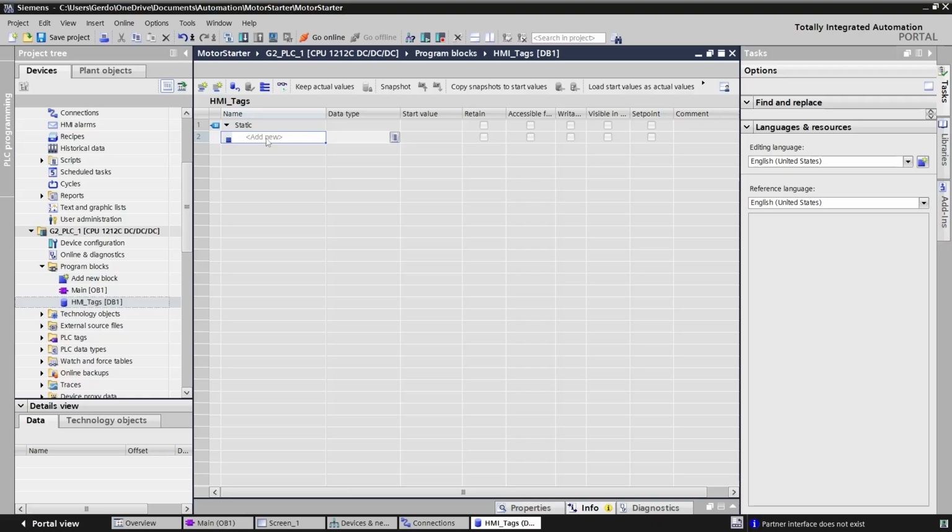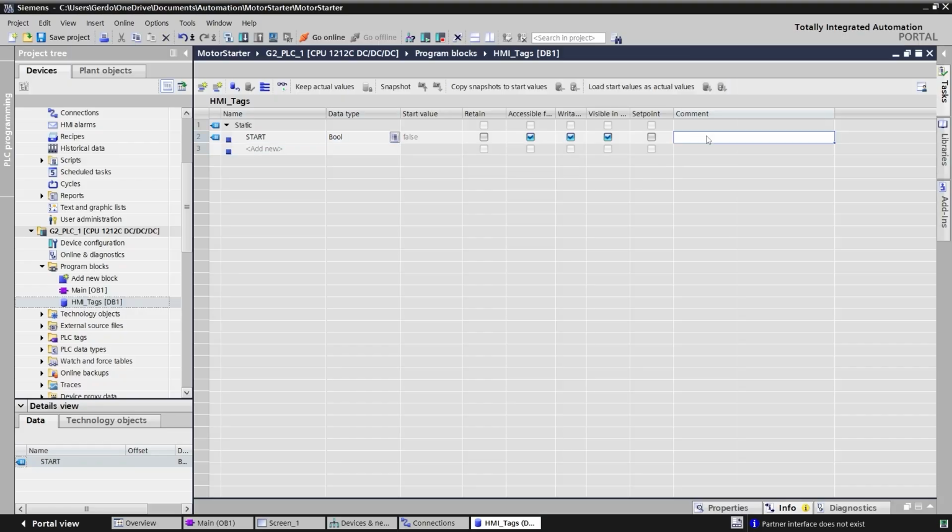So I need two data points, one for start and one for stop, and a type Boolean. So click here and then type in start. Press tab, and by default it picks Boolean. And in the comment section, I'm going to add start button from HMI. This table has a behavior like Excel, so if I click here and then press the mouse button on the right bottom corner of the tag and drag it down, I can create a copy. So change this to stop. Do the same here to copy the tag.